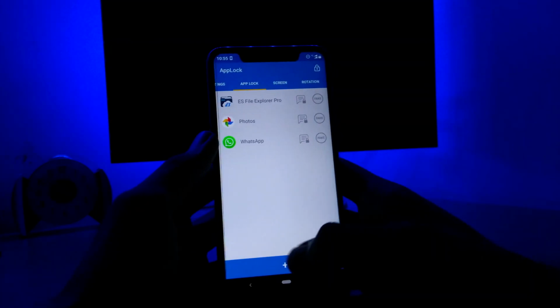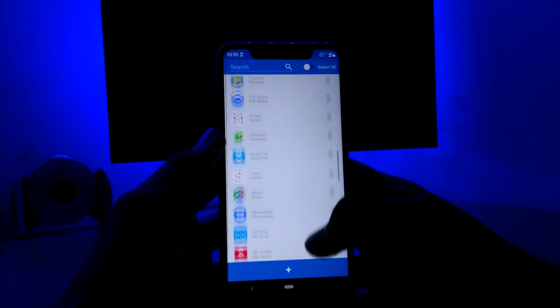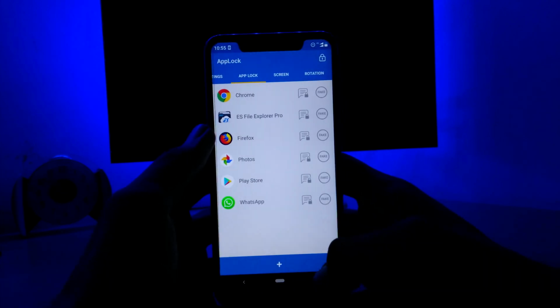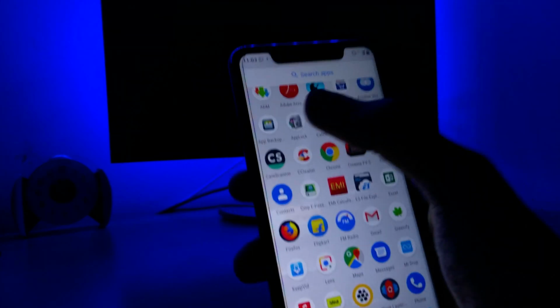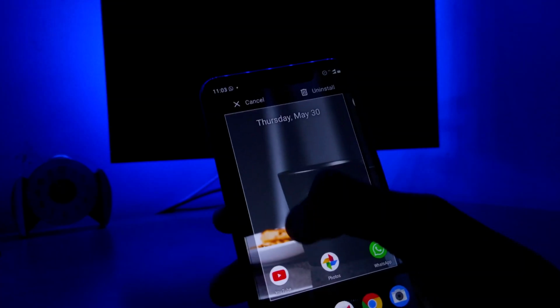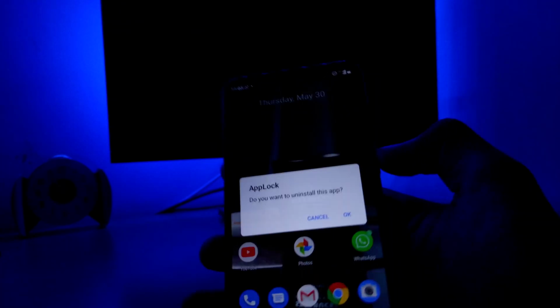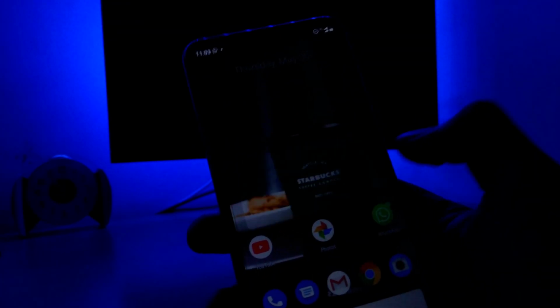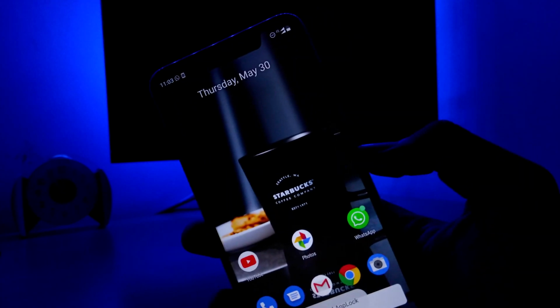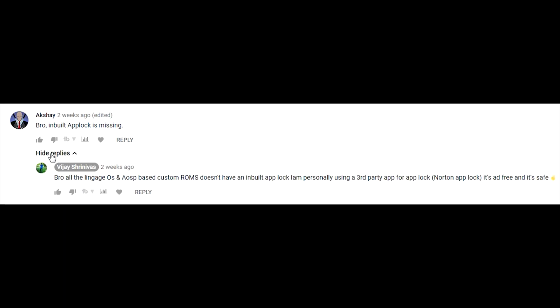So go ahead and lock the browsers in your AppLock and also the Play Store. Some old third-party AppLock applications are not safe and it goes as soon as we uninstall them. The AppLock goes without protecting the locked apps. In stock Android as well as in custom ROMs, we won't get a pre-built AppLock.